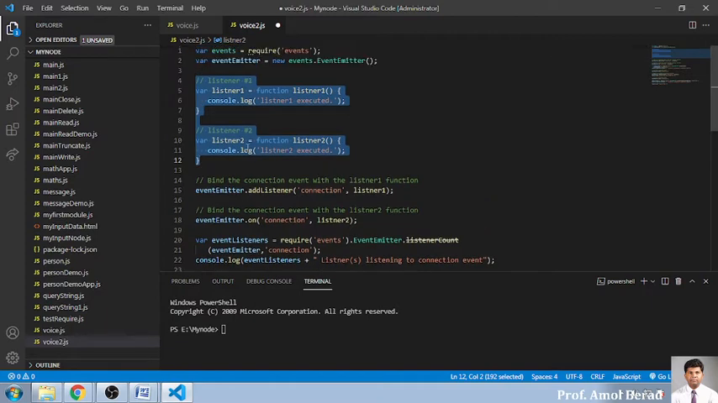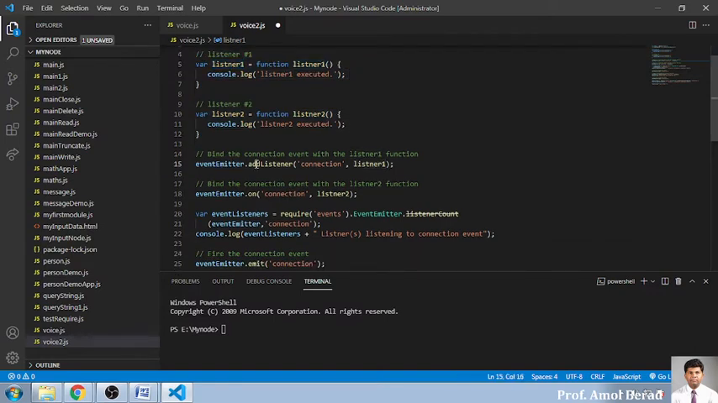Now if I want to bind this listener one, what I have to do is add a listener. So binding a connection event with the listener function. The object you have created, event listener dot add listener, will be adding the listener. The name is nothing but connection. Now this is user defined, you can give any name. So I have given the name connection.